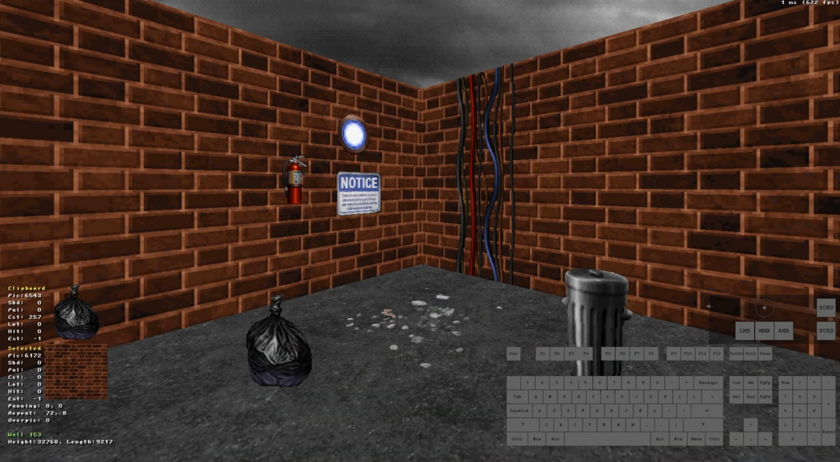Welcome to part 3 of our level design tutorials. We're going to start working with sprites now. Sprites are objects which you can place anywhere in the map. There are sprites of many kinds.